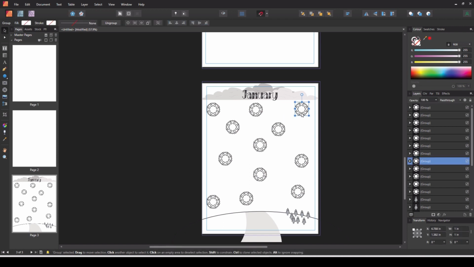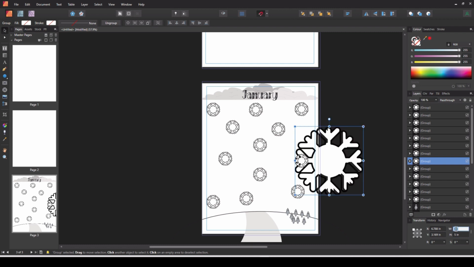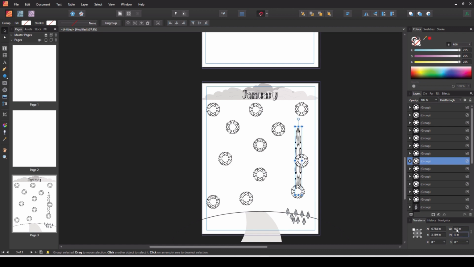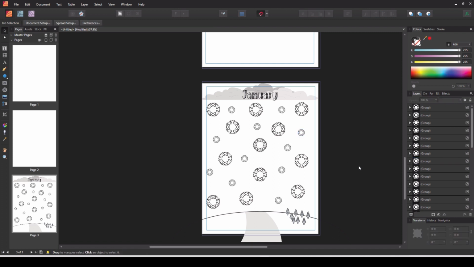So I'll grab one of these, copy and paste it, and then I'm going to change it into 1/2 inch, not 5. And then I'll do the same, copy and paste and just dot a few of these about. And that'll do for the smaller snowflakes.